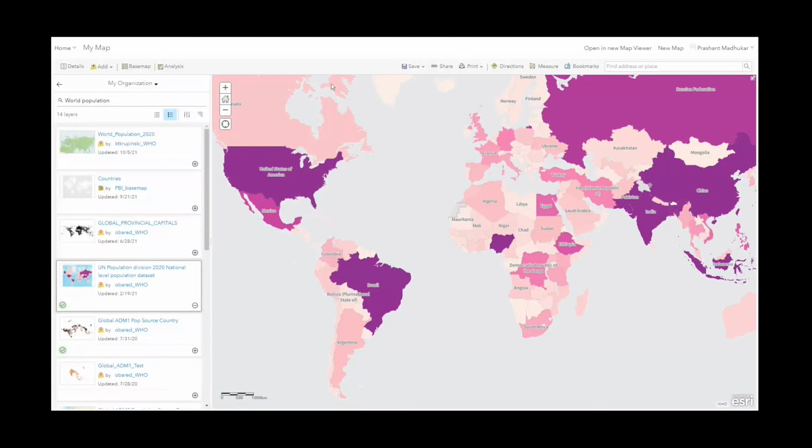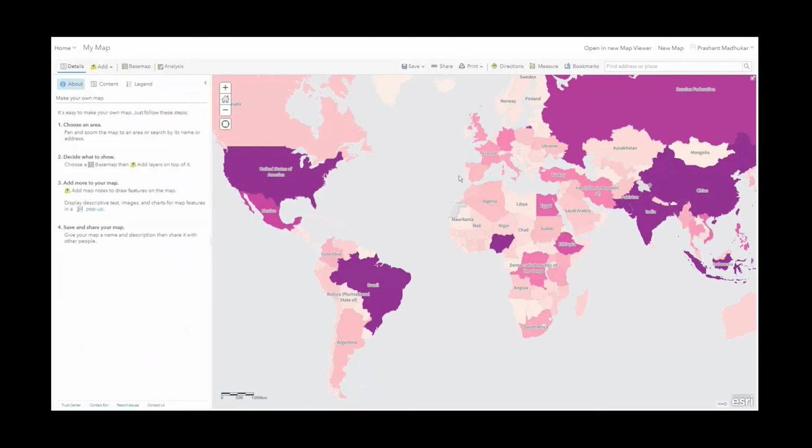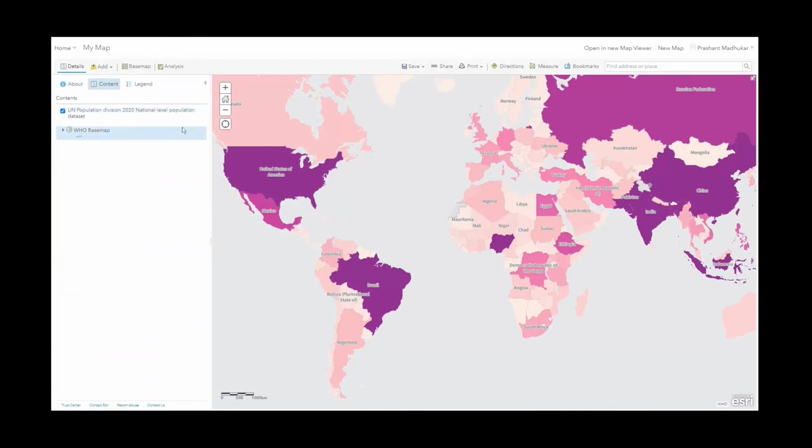Now I can close my metadata tab. I can go back to my content. So this shows me the population data set from around the world. If I go to content, I see I now have one more layer. And if I go to legend, it also shows me the population, how it is rendered.